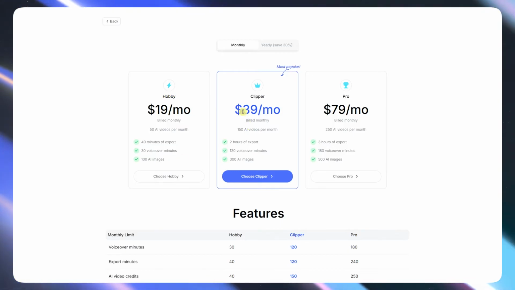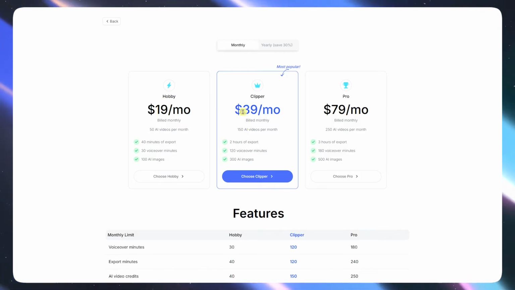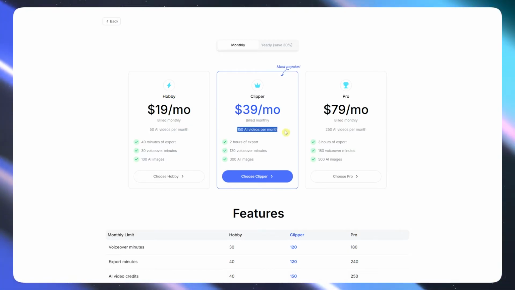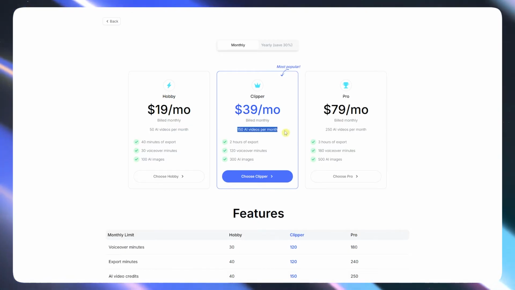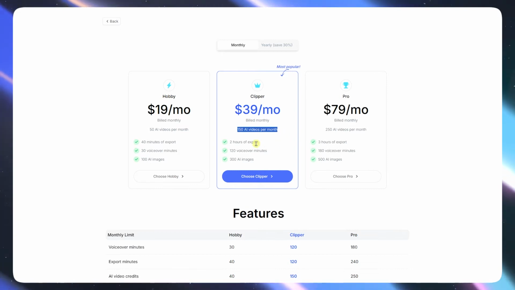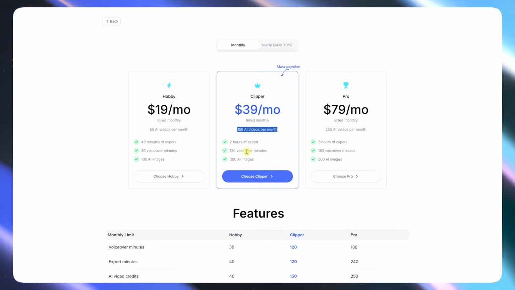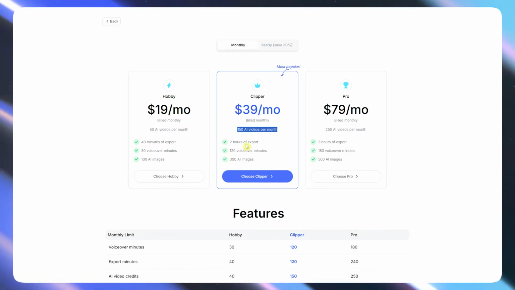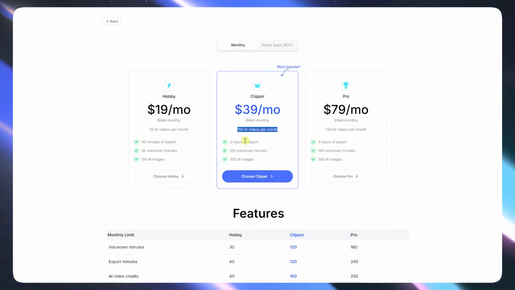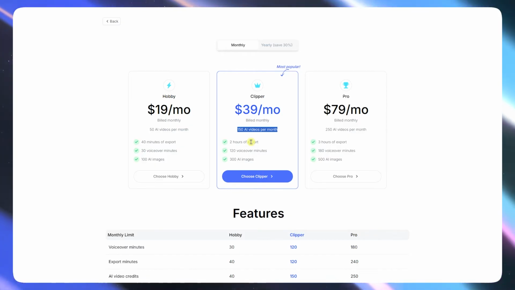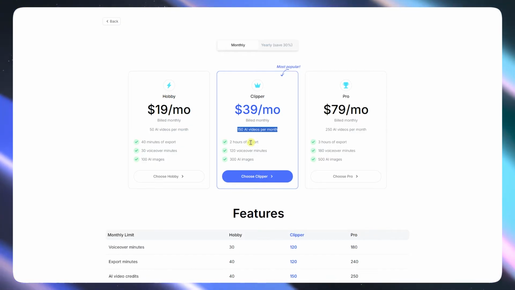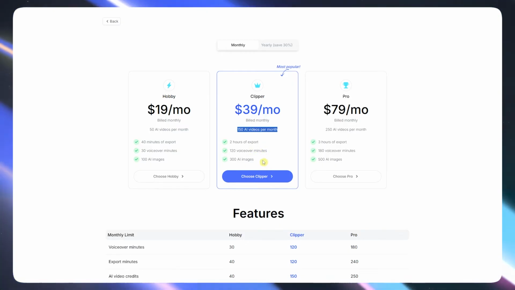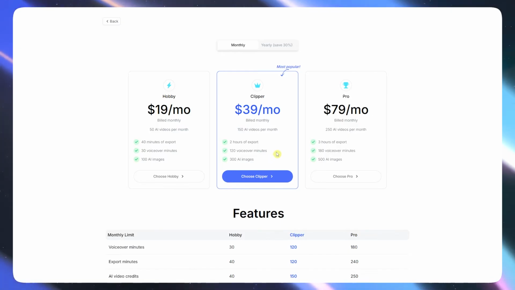And now next is that we have the Clipper plan. This is built for more consistent creators. It gives you 150 AI videos per month, and you get 2 full hours of export, 120 minutes of voiceover, and 300 AI images. The higher limits here are perfect if you are running multiple content series, managing a niche channel, or posting daily. You also get more flexibility in production without worrying about hitting a cap too soon.